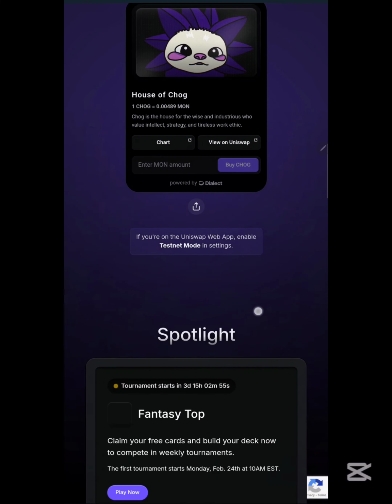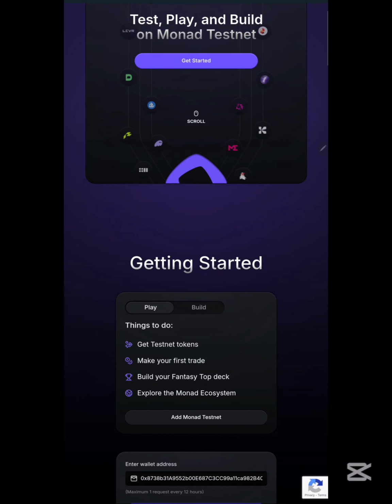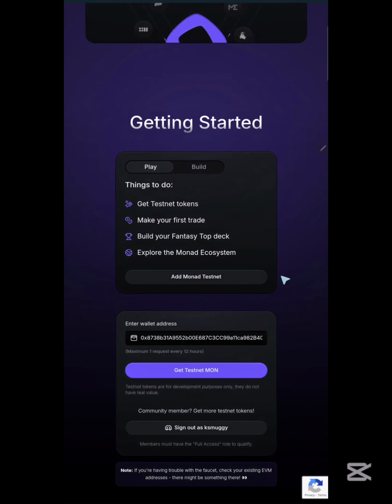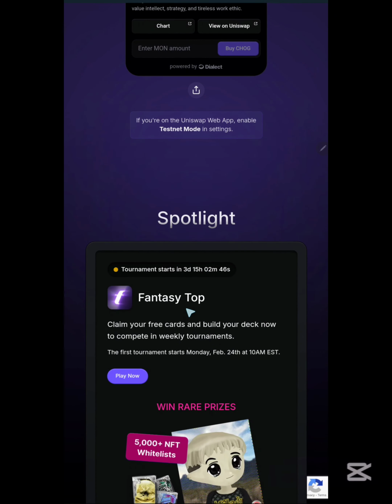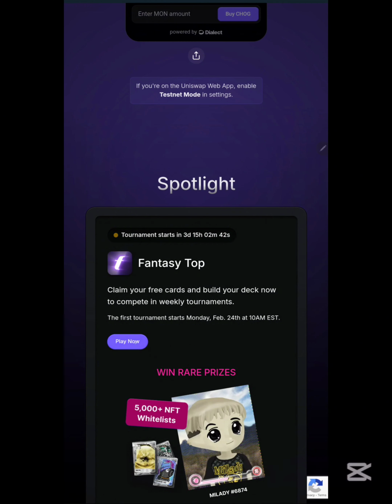All right, so when you scroll down a little bit, you can see the next step that we need to take is to build your fantasy top deck. When you scroll down right now, you can see we have the spotlight and the fantasy top right here, and the tournament is going to start in 3 days 15 hours. So right now we need to click on play now.